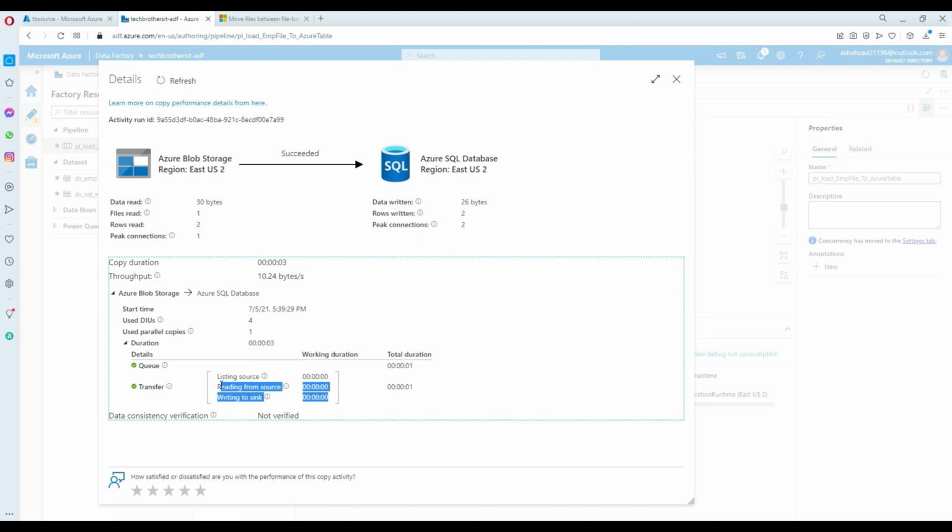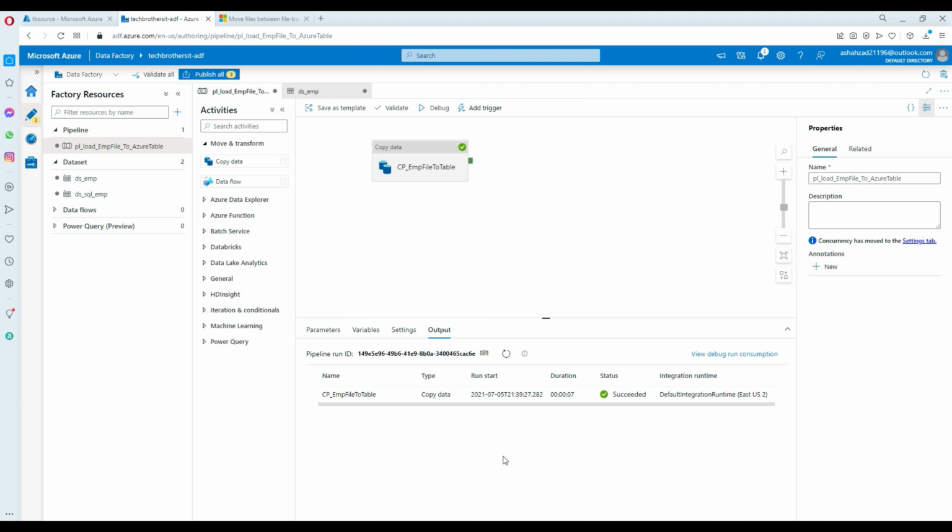This is very important information in case you want to debug, like if your source is slow or your destination is slow. So all good. The total duration is 0.03, so 3 seconds. All right, so that's our throughput, so you can go further into these details. We are all good here.